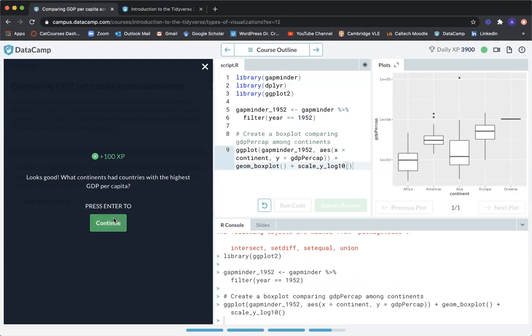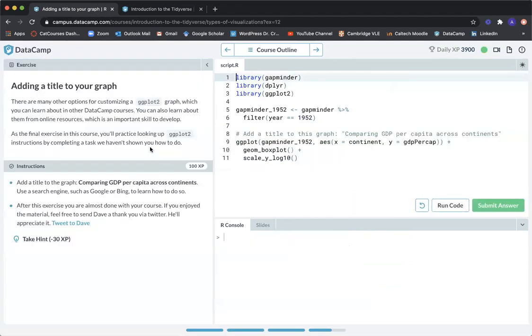Let us continue. The next exercise is called adding a title to your graph. There are many other options for customizing a ggplot2 graph, which you can learn about in other DataCamp courses. You can also learn about them from online resources, which is an important skill to develop, and we'll definitely be looking at more visualizations later. As the final exercise in this course, you'll practice looking up ggplot2 instructions by completing a task we haven't shown you how to do.